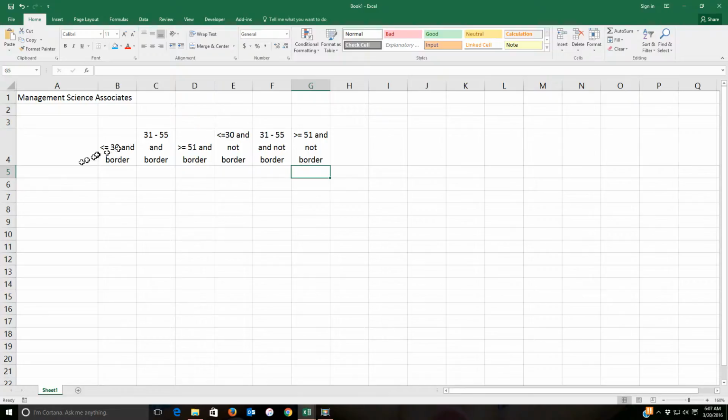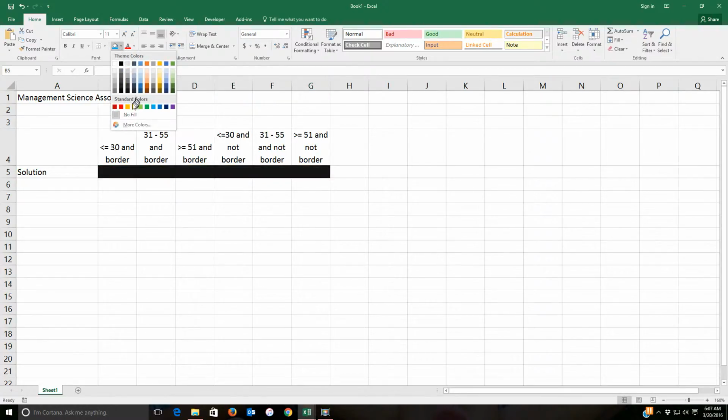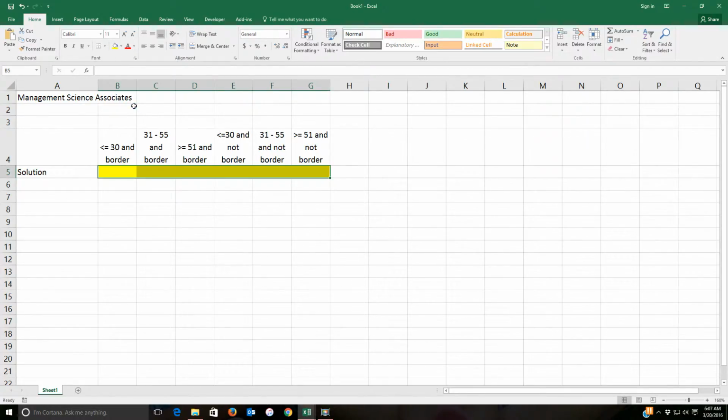Now let's go ahead and set up our solution row. It'll tell us how many of each we're going to do. And let's go ahead and set that row to yellow just so we can get a visual idea of how our model is laying out. I always use yellow to indicate the solution row. That helps us orient the model.